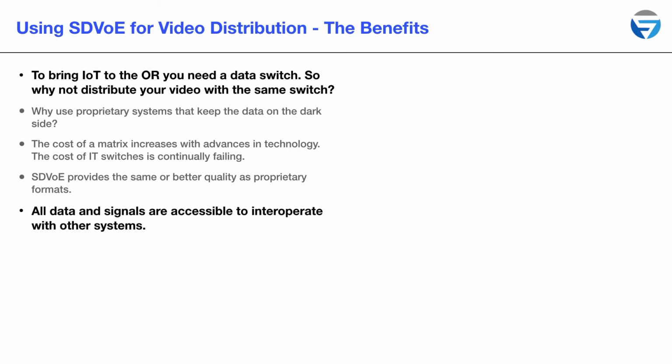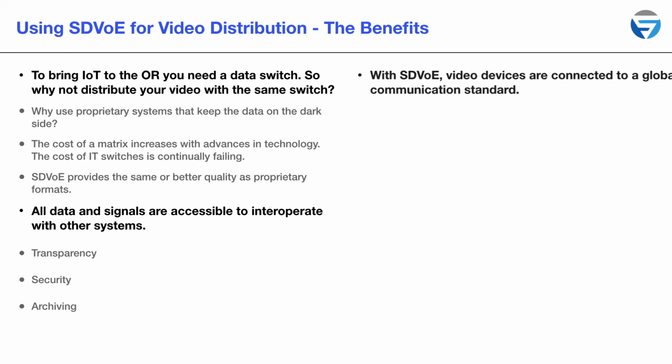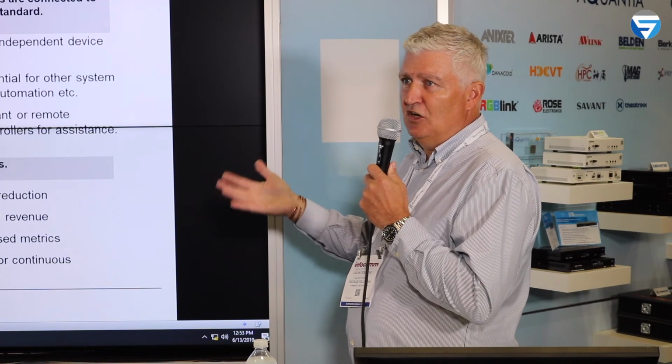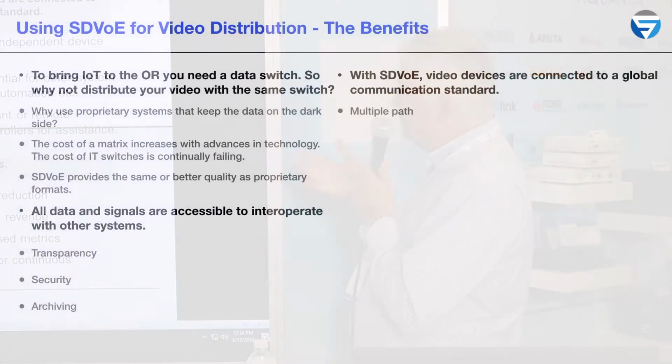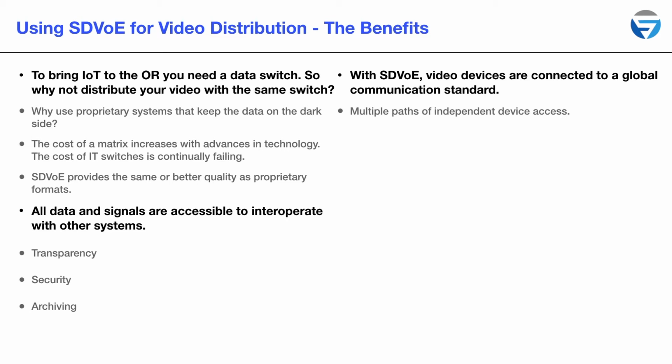The second take home: all data and signals are now accessible to interoperate with other systems. We are able to connect to other physical worlds. There's transparency, cybersecurity, archiving opportunities, network attached storages, cloud-based technologies. With SDVoE, video devices are connected to a global communication standard. Okay, TCP IP, or the Ethernet, or the Internet, whatever you want to call it, that is a global standard. It allows multiple paths of independent device access. You know, just like the Internet, there's millions and millions of transactions going on simultaneously.